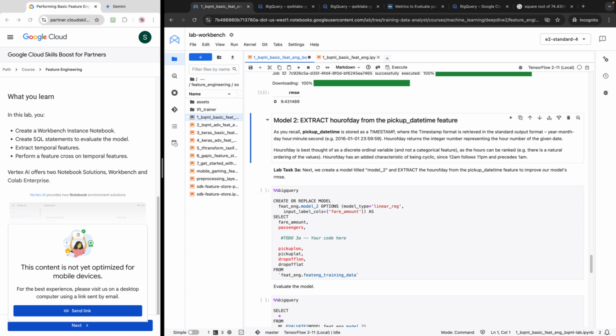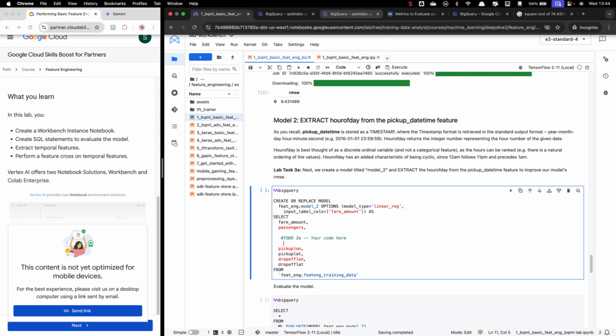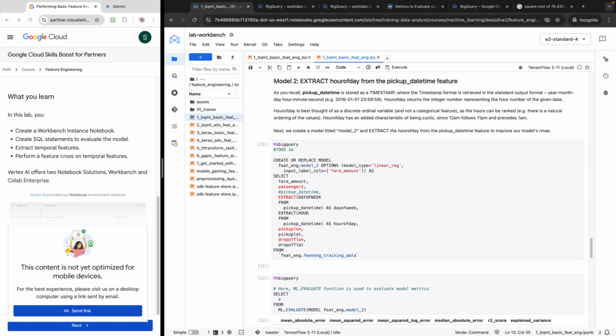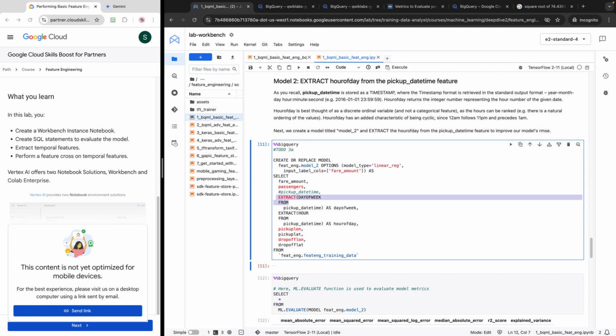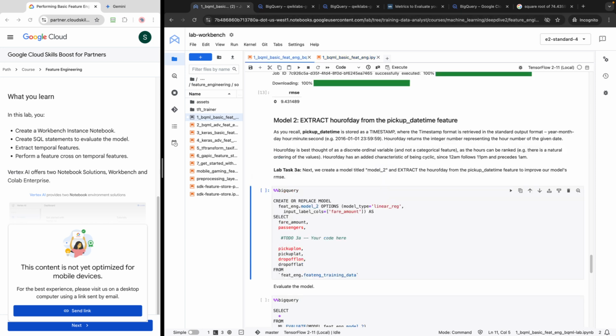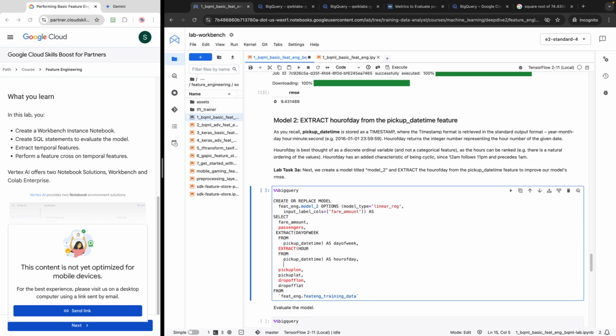Now model 2. Extract hour of day from pickup date features. Now we have a different model. So let's go to the lab, extract day of week and also hour. Okay, now let's run the code.